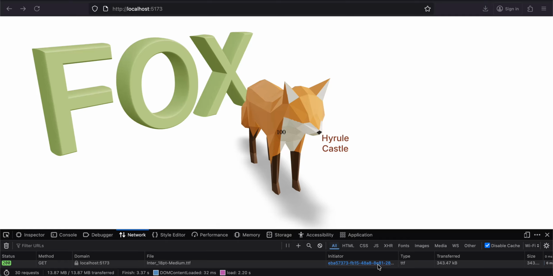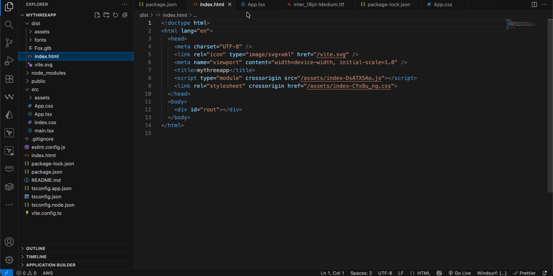In this video I will show you how you can lazy load your GLTF models or display a progress bar using React Three Fiber and ThreeJS. So let's get started. Now unfortunately I'm not able to replicate it, so I'll quickly show you one scenario.